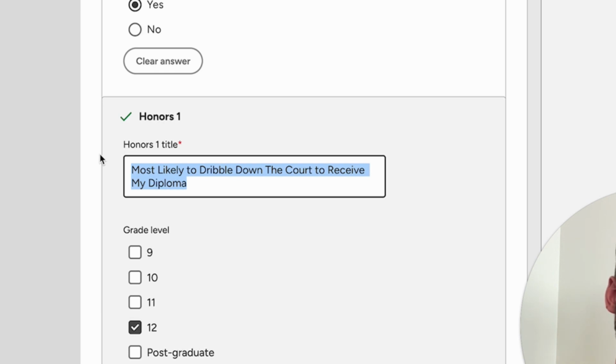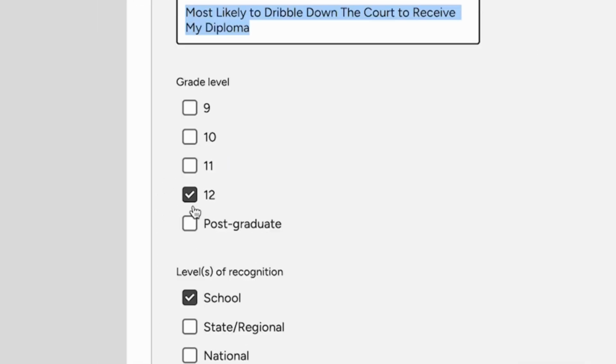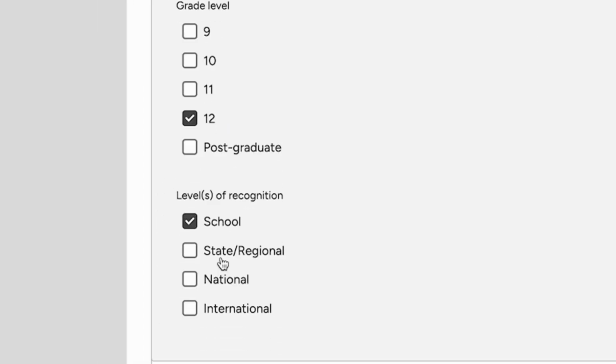So Troy's award that he has here is completely fair game, and he's indicating the grade level where he received this award, as well as the scope of the recognition and the scale of who he was competing against.